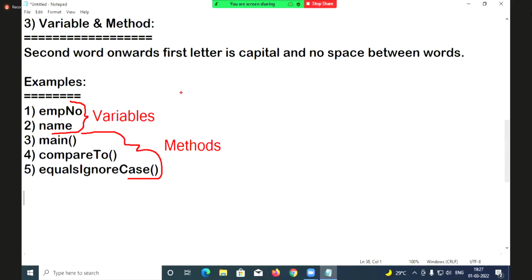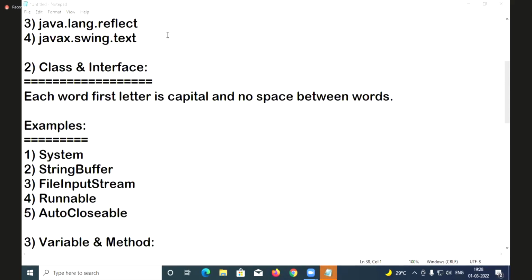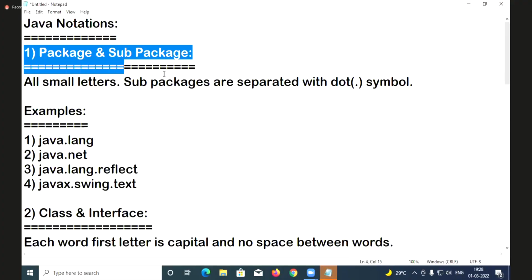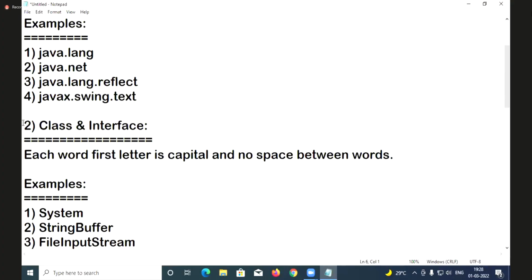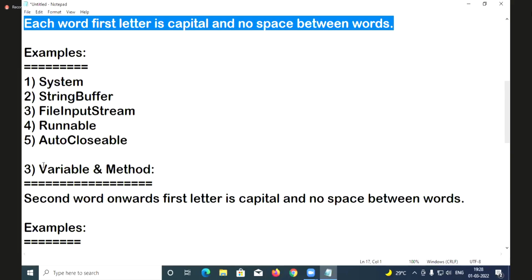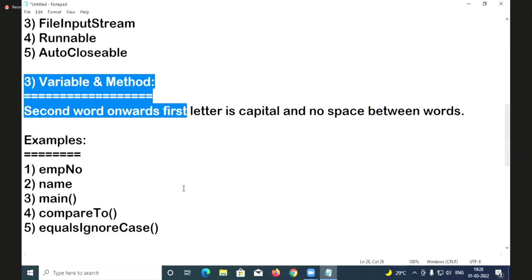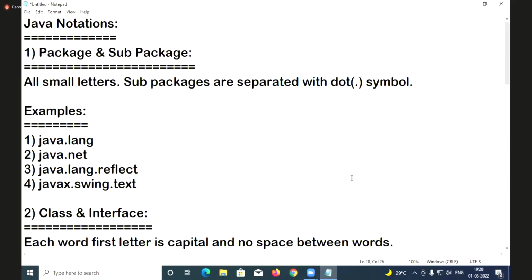But what is a variable, what is a method, what is a class, what is an interface? These are all further, not today. Only notations are given. Okay. Now here: package, subpackage, class and interface, variable and method. Now I'll ask some questions, give me the answer.